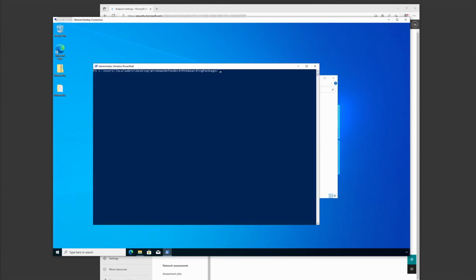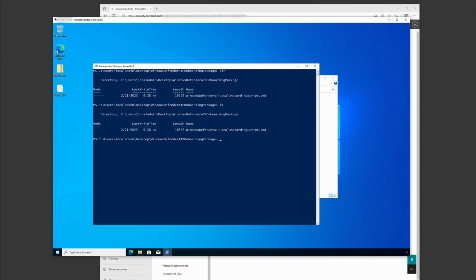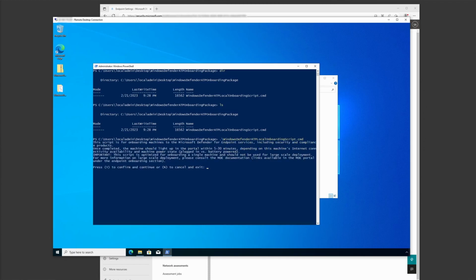So from here, we can type dir to list the directory, as well as ls will do the same thing. So we can see in this directory, we have our Windows Defender ATP local onboarding script. This mentions ATP as the product used to be named Advanced Threat Protection. To execute this, we will start typing this out and use tab autocomplete. And from here, I can hit enter.